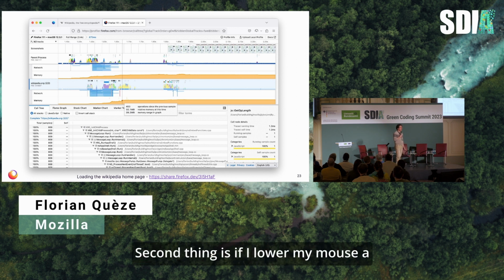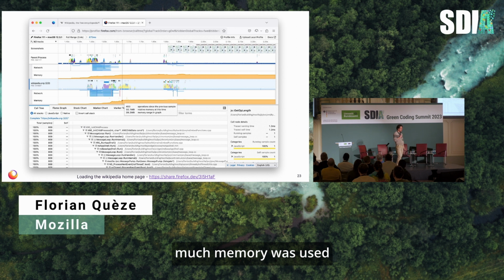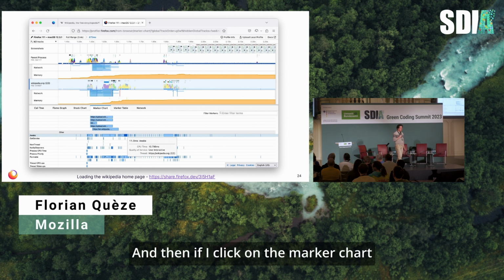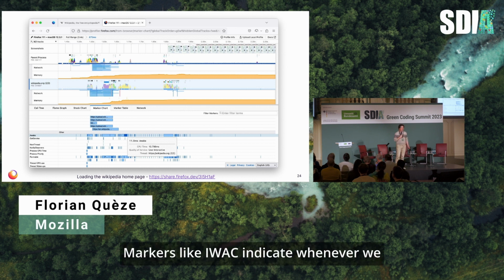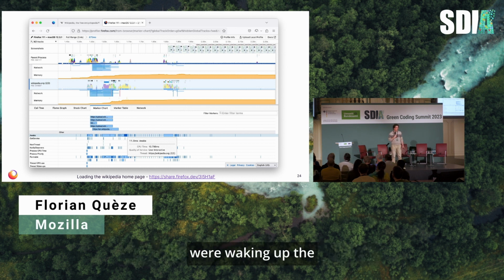Second thing is, if I lower my mouse a little bit and I go over the orange part, I see how much memory was used at this point in time. This is a counter, memory counters. And then if I click on the marker chart panel, I can see markers. So many things were recorded here. Markers like awake, they indicate whenever we were waking up the thread, which is useful for power information because waking up a thread is expensive. Many other markers in here.